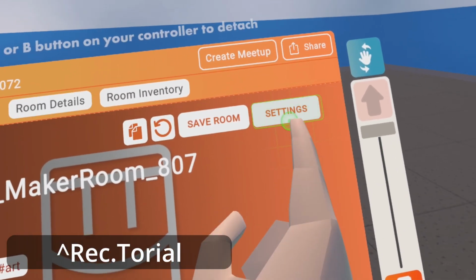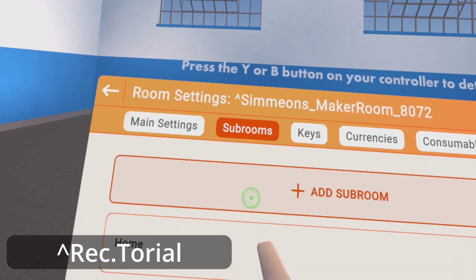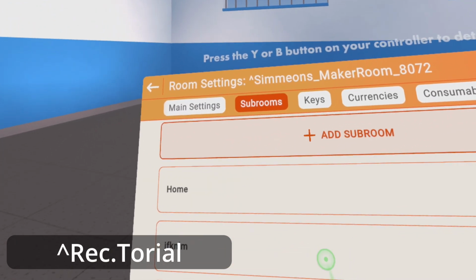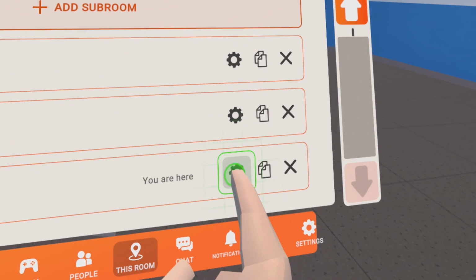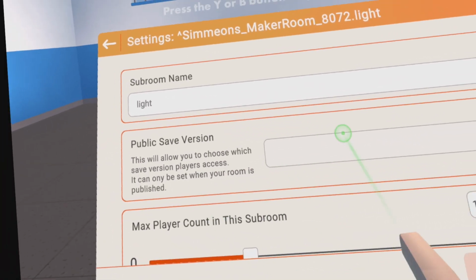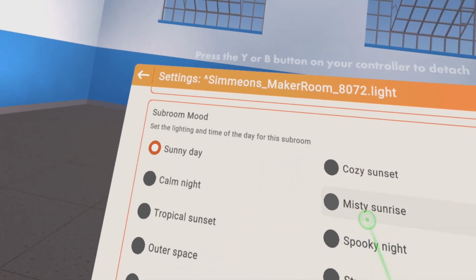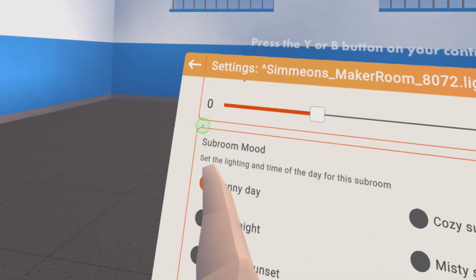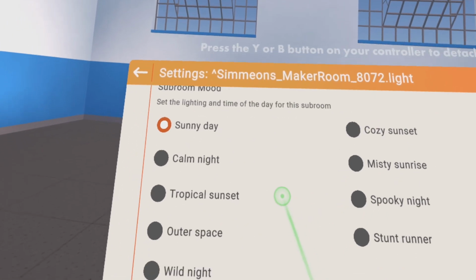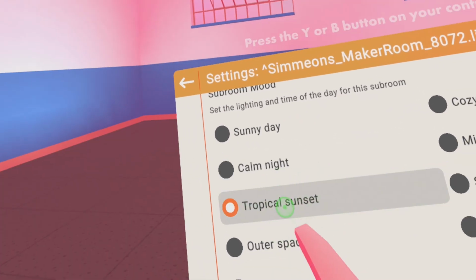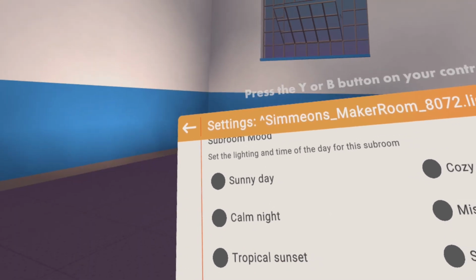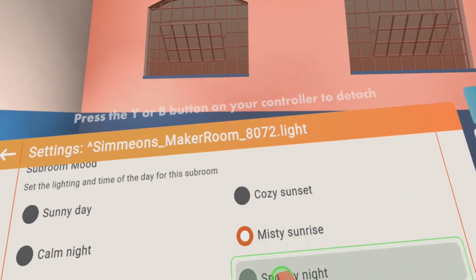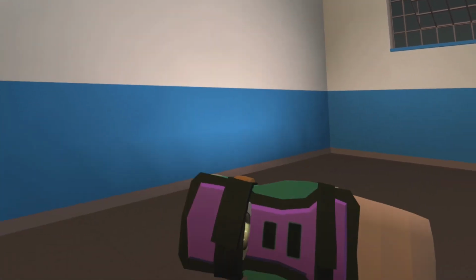Super easy. You go to settings, go to subrooms, and then you find the room you're in. I now called it light. You are here, it's written here. And you go to this. You can change a lot of things, but what you can easily change is the subroom mood. Let's see, I can use different preset lightings here already. This will change the background and this will change the atmosphere of this room.